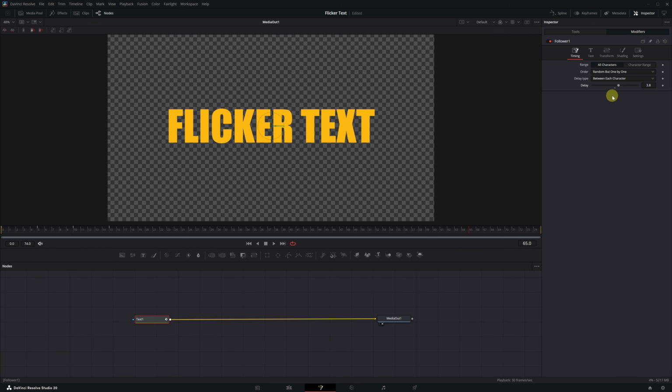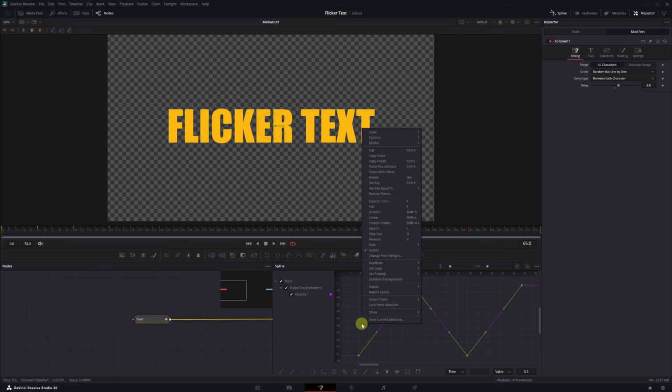To improve the animation a bit, open the spline editor, enable the checkbox for text 1, click the zoom to fit icon, select all the keyframes, right-click, and under Ease, choose In Cubic or Out Cubic to smooth the animation.